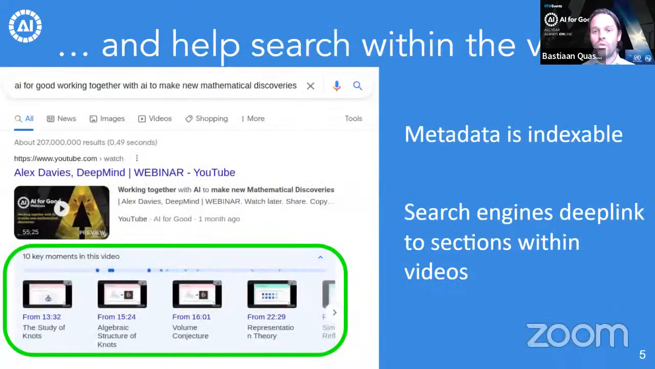So moving on, what else is there? Well, the metadata also helps with searching in videos. So here you see a screenshot of a search query on a major internet search engine. And in addition to the video, which is the first result here, we also see how the video is broken down, and we see different sections with the timestamps there. So we see representation theory at 2 minutes and 29 seconds. We see volume conjecture at 16 minutes and 1 second, etc.